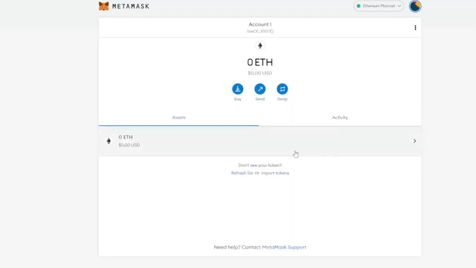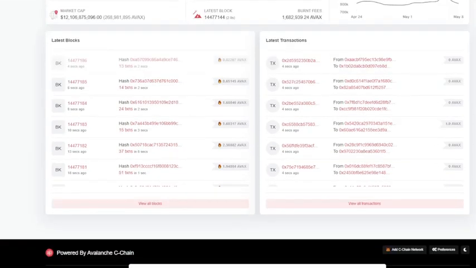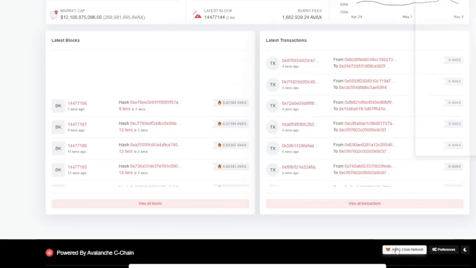So I'm just going to go ahead and not do anything on my MetaMask. I'm going to go to snowtrace.io. Snowtrace is the way to view transactions on the blockchain for Avalanche. So if you're on the Avalanche network, you want to see a transaction, look at your wallet, check anything, you will be going to Snowtrace. So I'm going to go ahead and scroll down, and there's this great little thing called the Add C-Chain Network. Little MetaMask icon, click on that one.